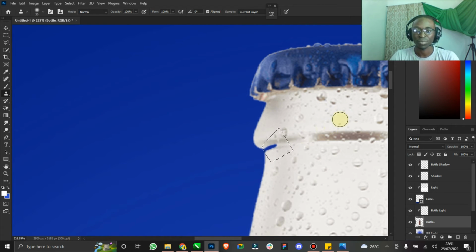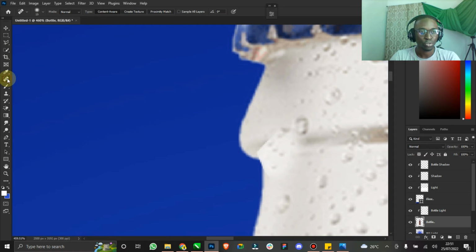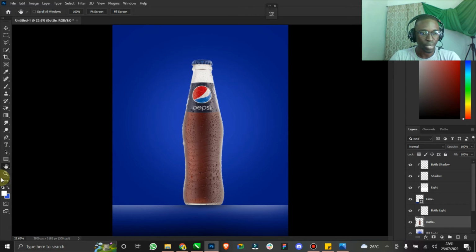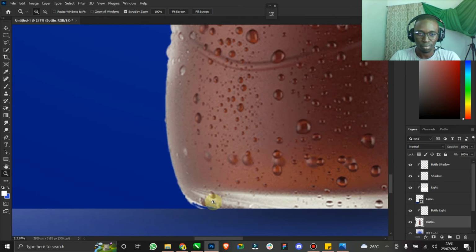Let me explain again. Hold down Alt, select a part of the bottle that you would like to replicate. When you select it, release your hand from the Alt button. Take your mouse and just paint across like this, and that's all. Then you can deselect. Yeah, it's not perfect, so what you can do is just go to your spot healing brush and just brush around. Now that we have that, we are ready to use our blur tool to blur out.